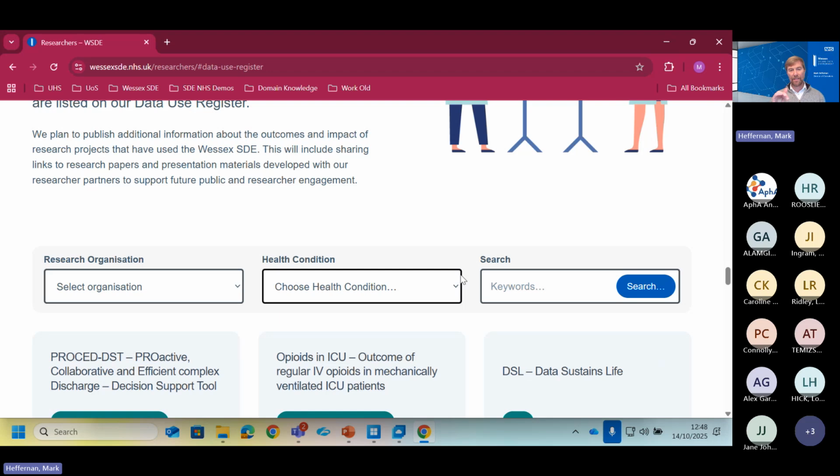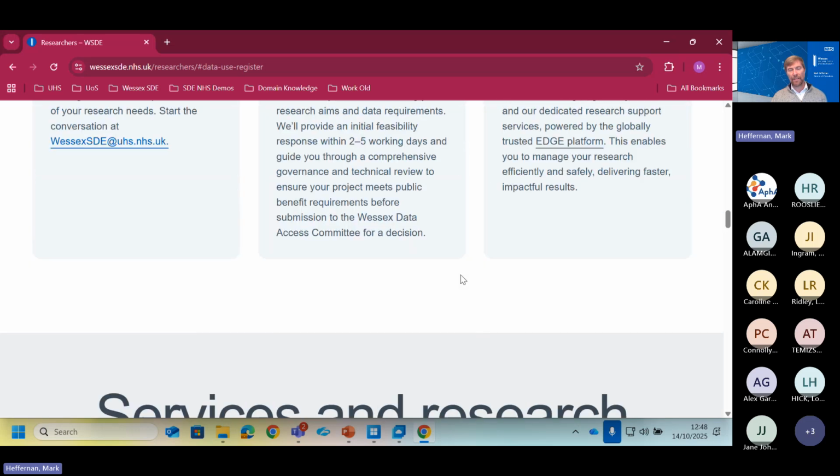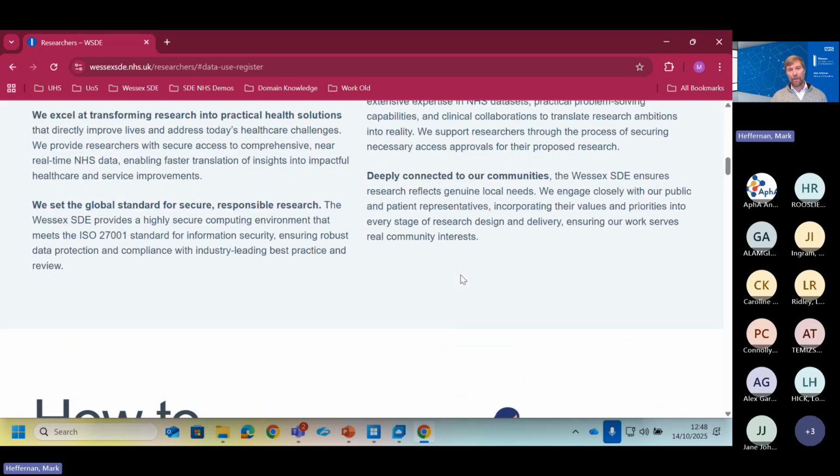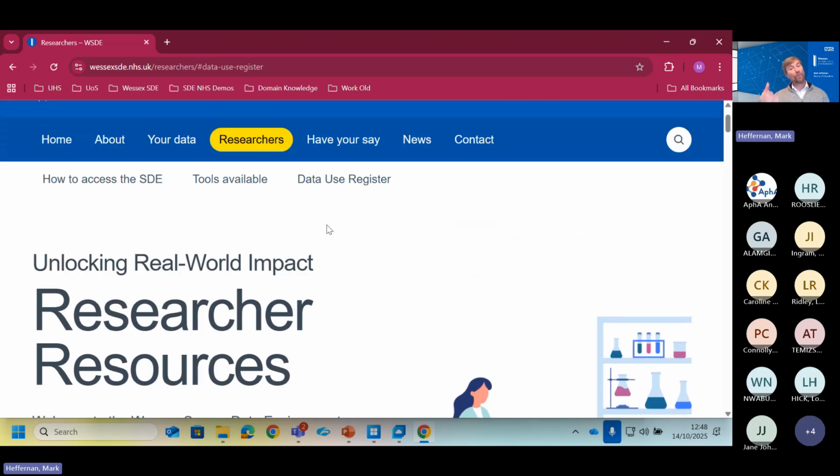As the SDE is used for studies, we add it to our data use register. We're also about to add what's called a data capability register. The data capability register will list studies that we've done in the past that could be used by other researchers in future, or even the source systems we have access to. We're on about 10 studies right now in the SDE. We want to get to 30 studies by the end of March, so we're growing very quickly, and there's certainly a lot of interest in our pipeline for using the SDE.